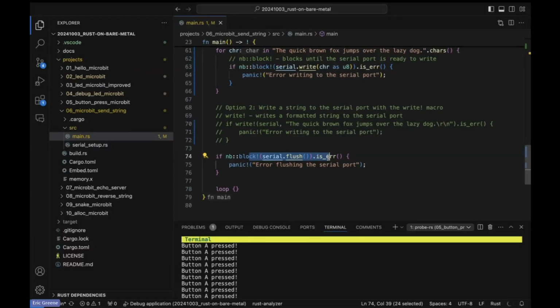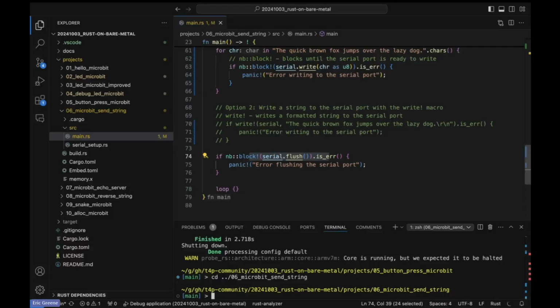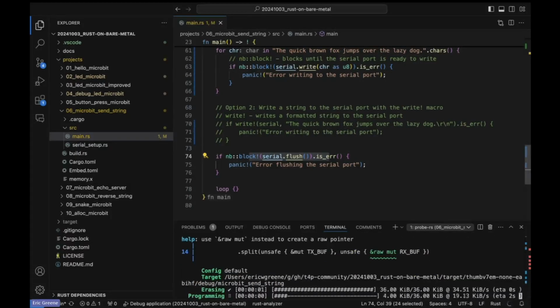So how could we see something like this actually execute? I'm going to come over to here and I'm going to say cargo embed, and we'll put the program out on the device.